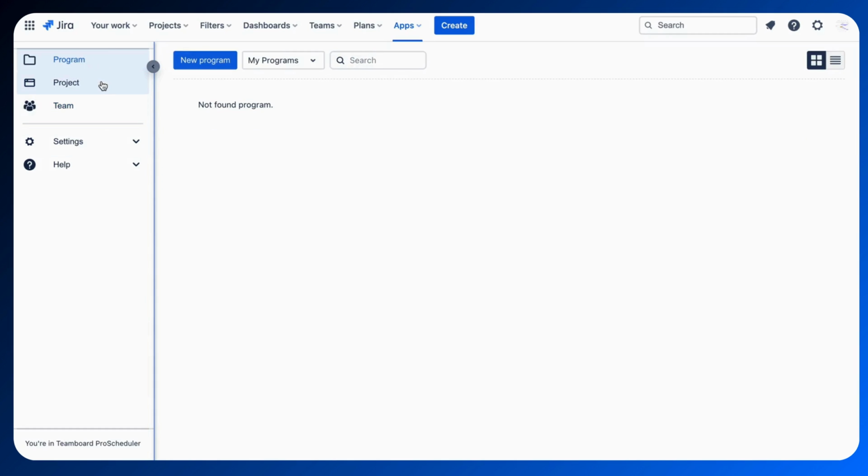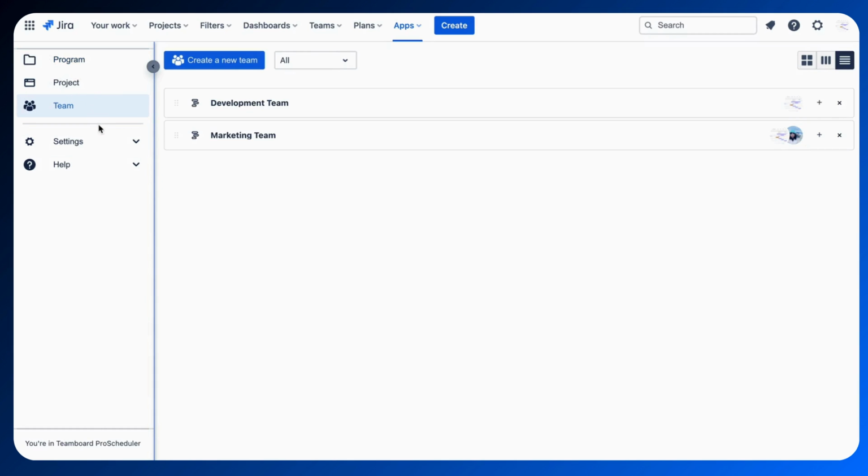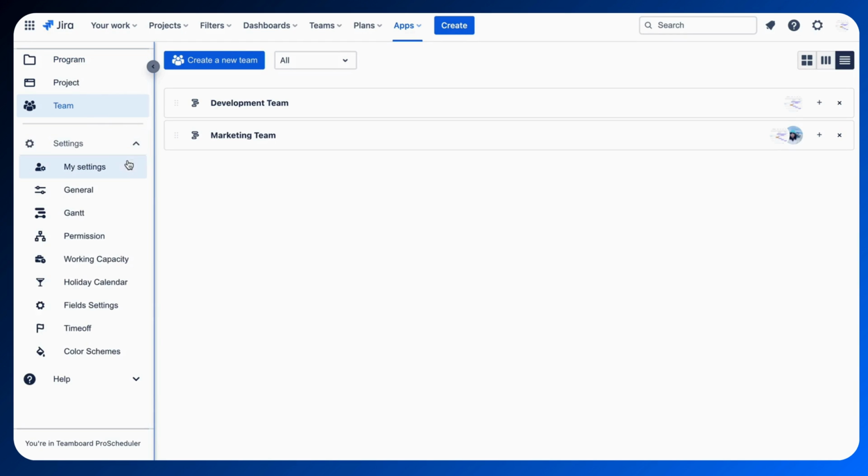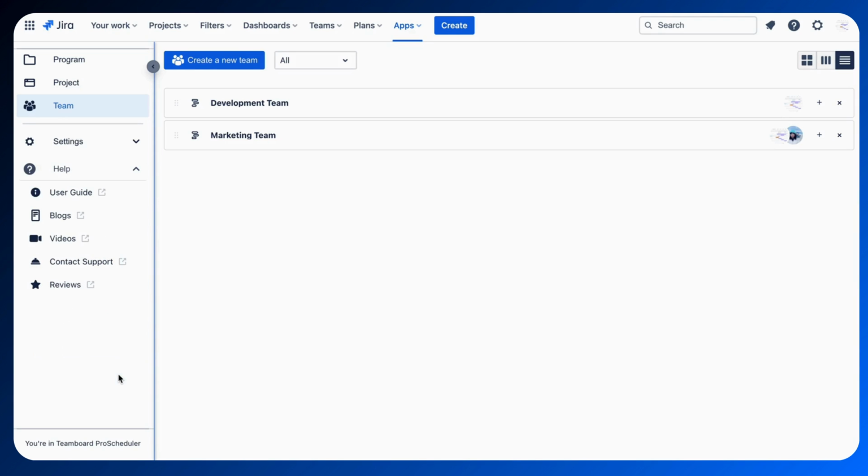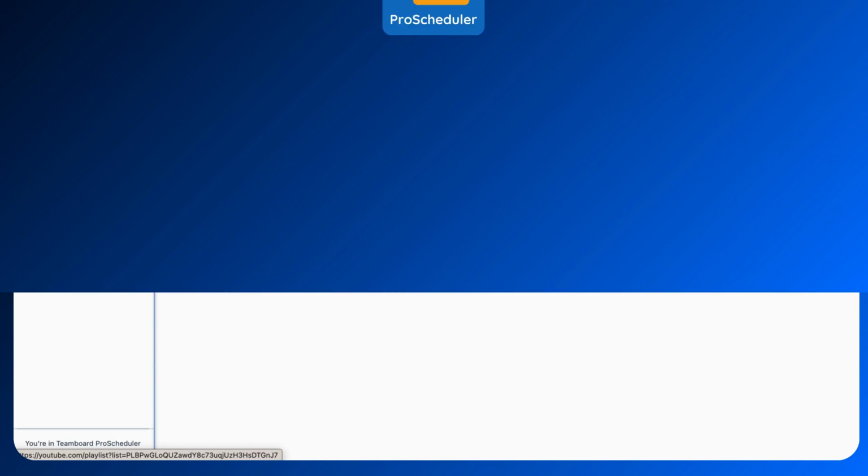Remember, customization is key in ProScheduler. Before diving into the team board, make sure to use the settings to set permissions, define capacity hours, mark holidays, manage Gantt chart features, and more. These settings help tailor the tool to your project's specific needs.